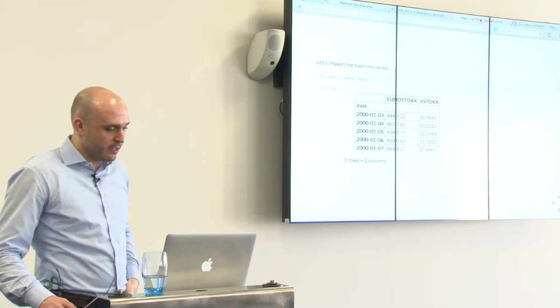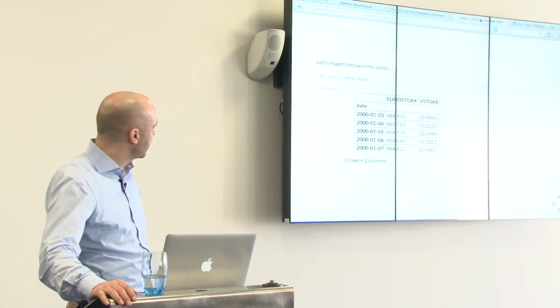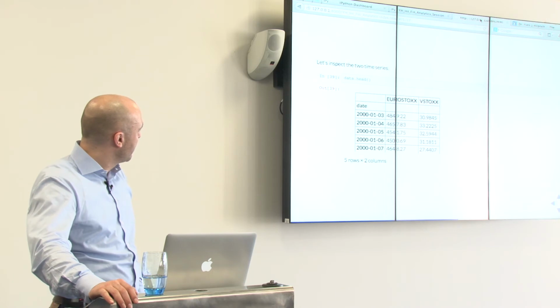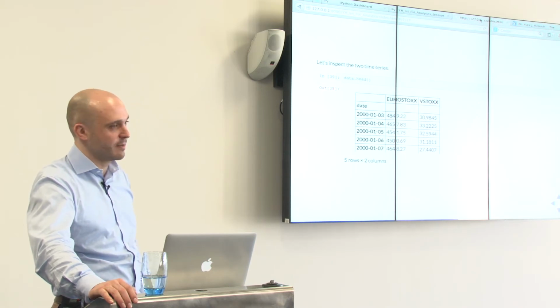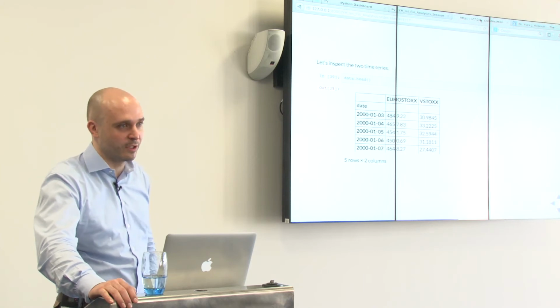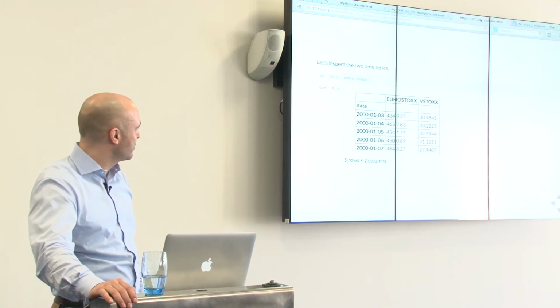Here we see the head of it. We see completely different scaling. The EuroSTOXX starting on the 3rd of January 2000 at 4,800 something, and the VSTOXX being at the level of 30, implying something like 30% for the volatility. So this is the first indication.